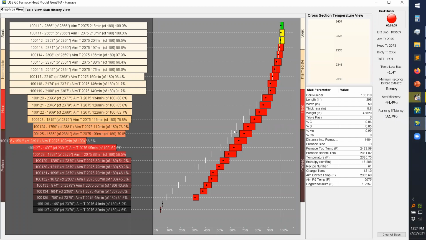The white lines are the anticipated or planned temperature versus 100% readiness. As you see, these slabs are all ahead of anticipated, and that's because they've been sitting longer. Maybe we're on the red light right now. This, by the way, is this steel furnace temperature control application running in simulation mode on my computer.